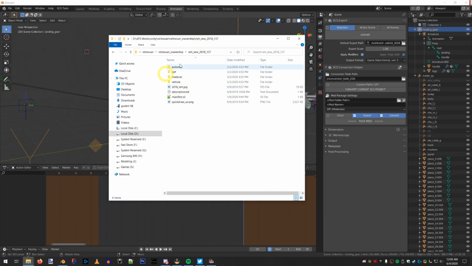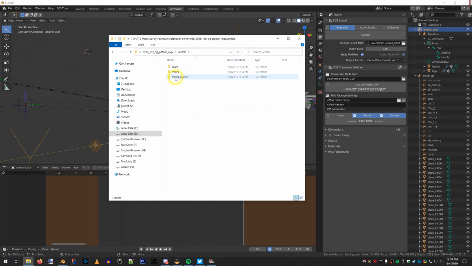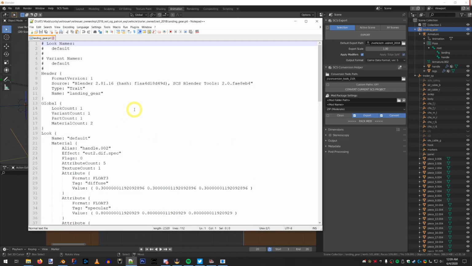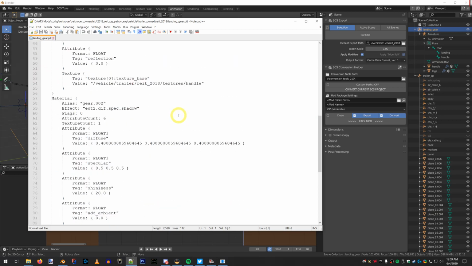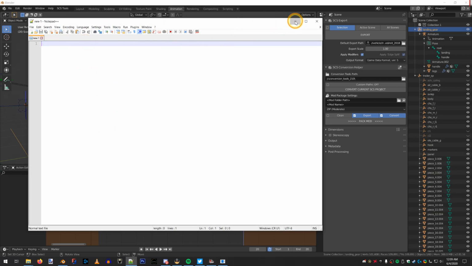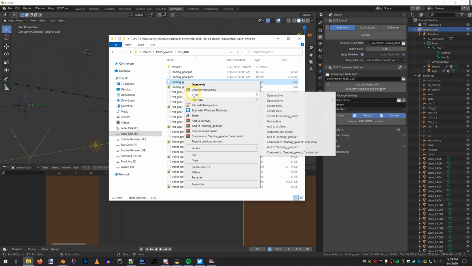So let's see what that looks like on this side. Bring this over here. So now if I go in here and I look, we've got landing gear, PIA, so that's going to be your PMA after we convert it. We've got your skeleton file here and your pit. So let's open the pit and see what we got. Excellent. So that's everything there. The default part is all there. Beautiful. We can also open the skeleton file.